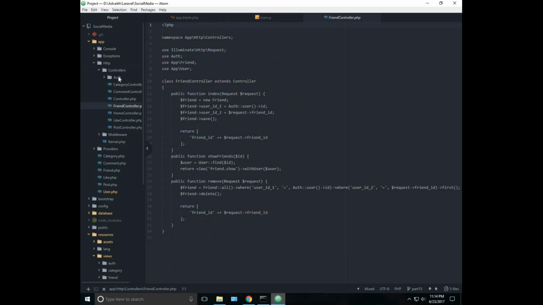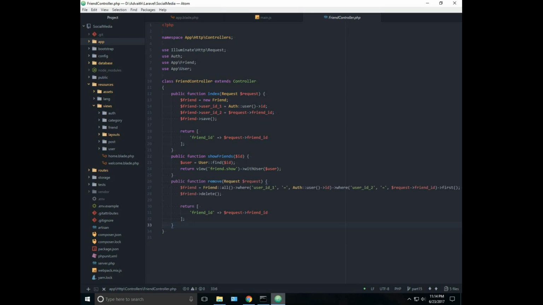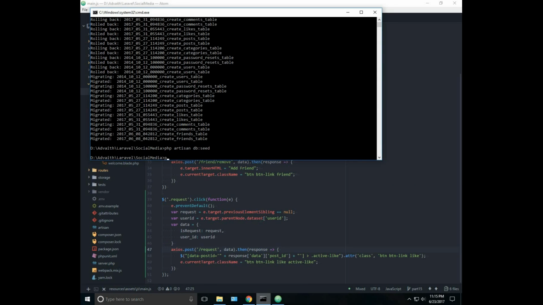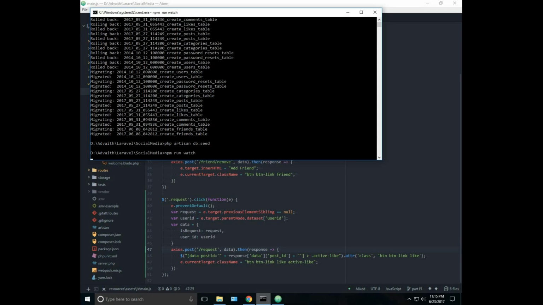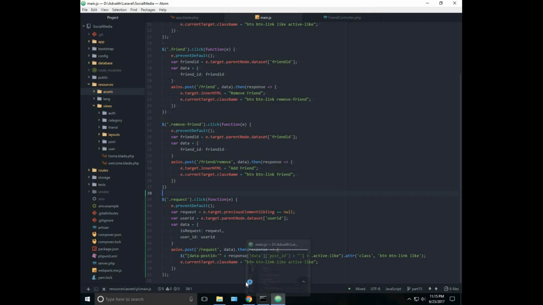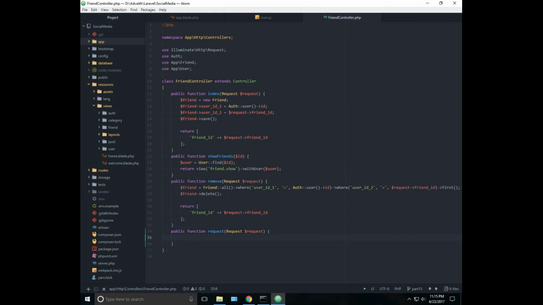So open FriendController and create a new function with request. Okay, now we can just run npm run watch. Yeah, that will work fine. Now we can move on to the backend function.